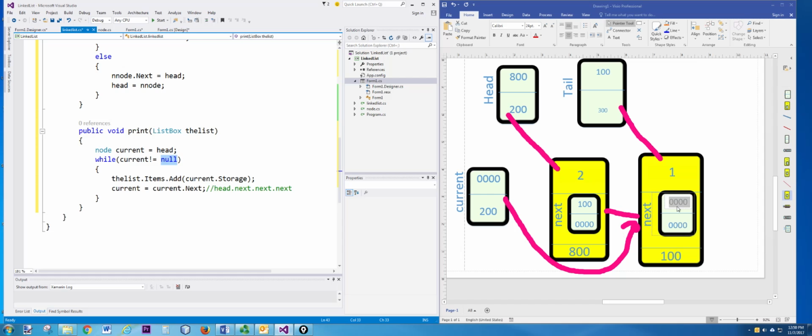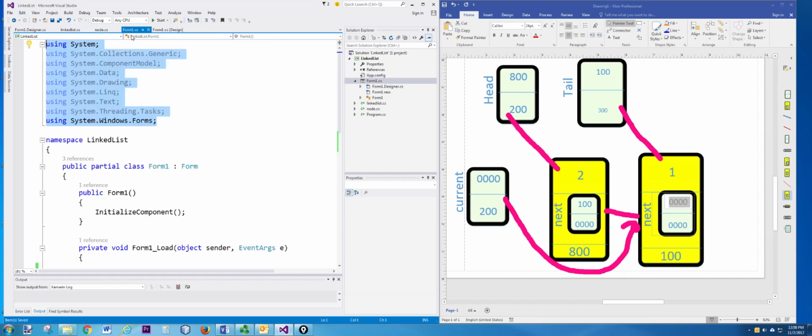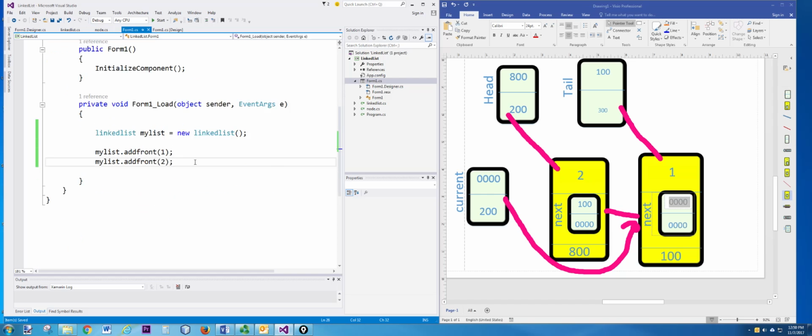Once current hits that 0 mark after printing 1, this function is done. So let's go ahead and test it out real quick. We'll go here to form 1, and we have mylist.print, and we've got to pass it the list box, the one that we added in the other video, and this is going to be list box 1. We don't need to pass anything else because once it has the list box, it's going to be able to add to it.